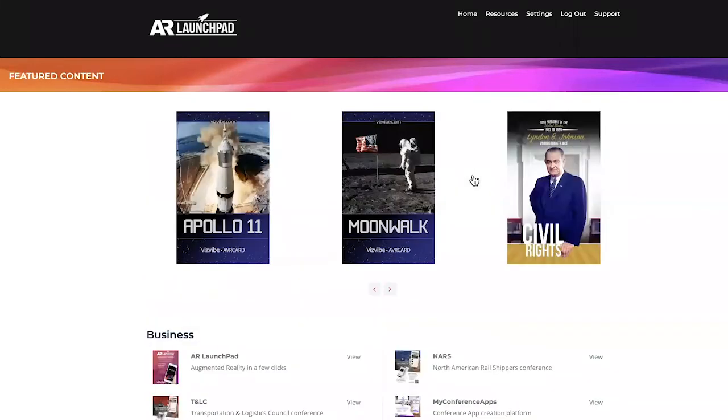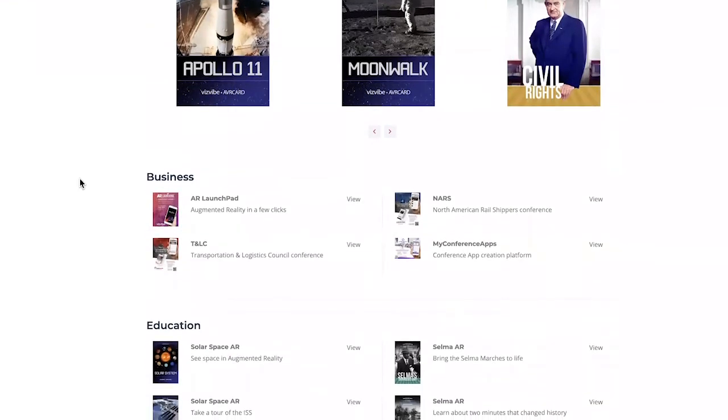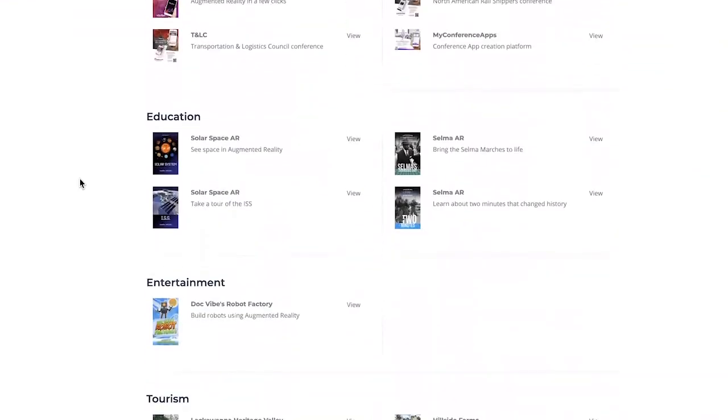After that, we have the featured content gallery, which is a curated collection of some example projects which can be used within the app to see how things work.